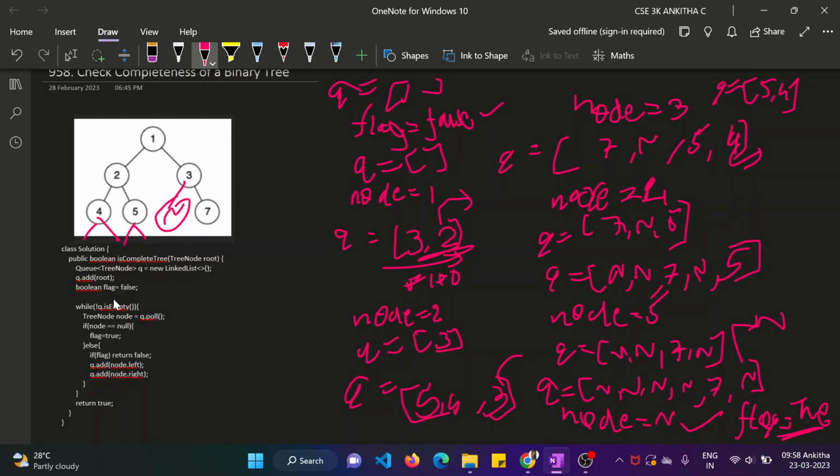Next again you check. Once you remove this node, you will have only these many remaining elements now. Is q empty or not? No, it's not empty. So you go inside the while loop, and next node equal to q dot poll. So what is q dot poll now? 7. So node will become 7 now.